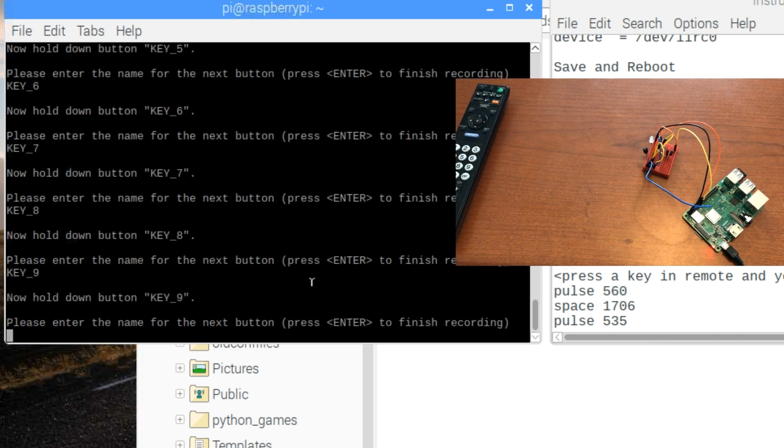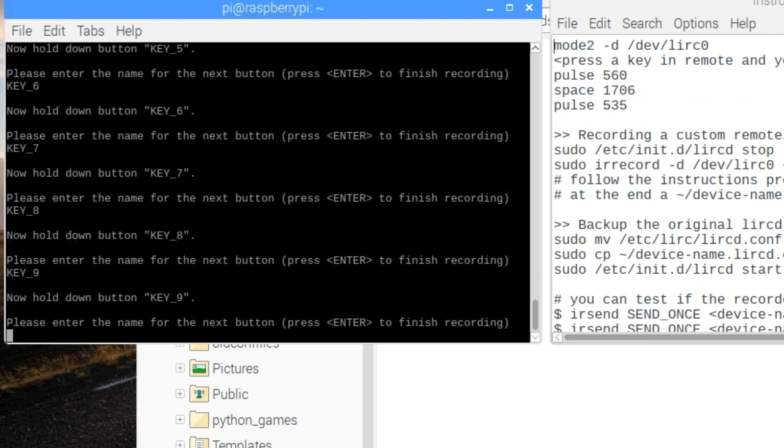Okay, so those should be the major keys, and then you can record any other keys that you may want. If you want to do input, display, or anything that you have on your remote that you want to record. And to get the names of these keys, there's actually a reference that you can use, and I'll post a link to this in the description for the video.